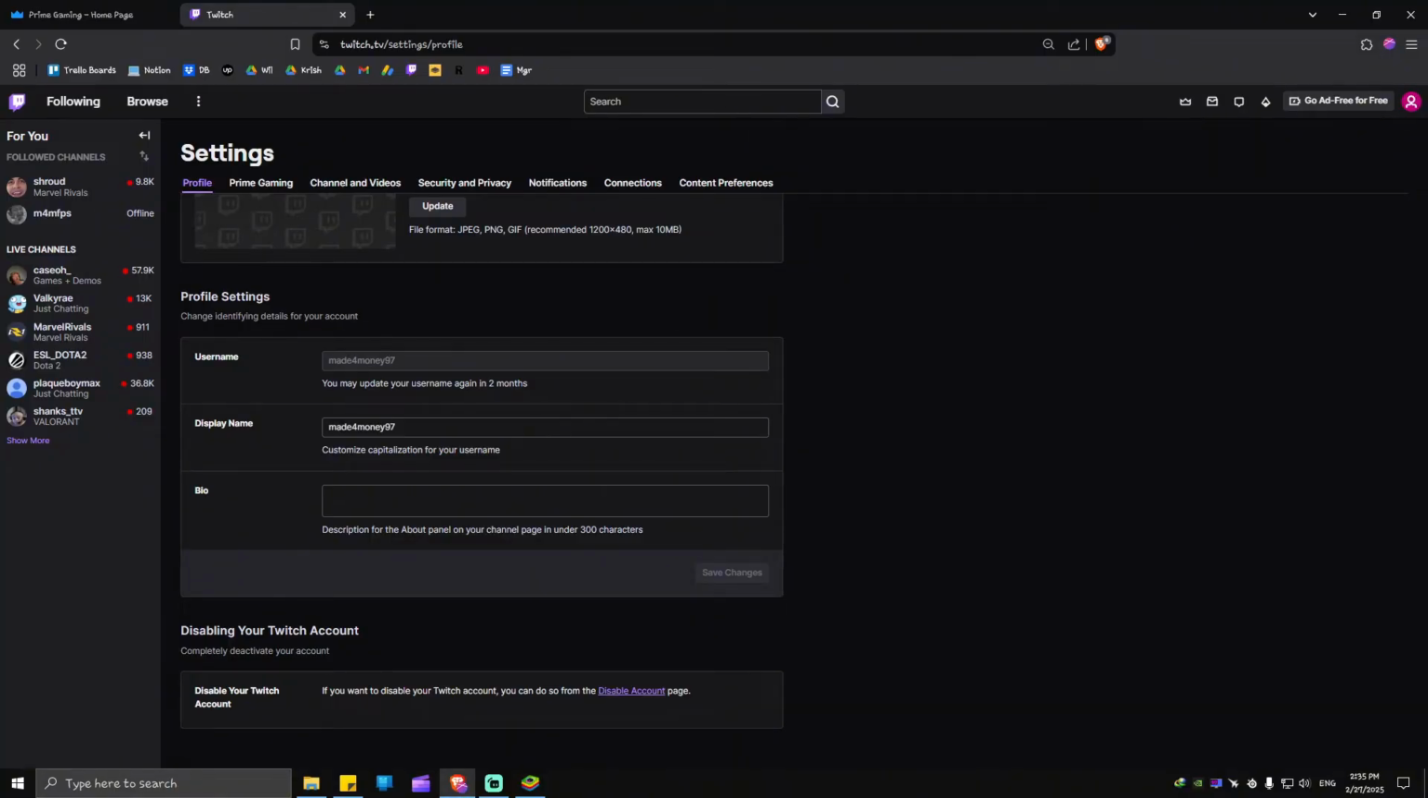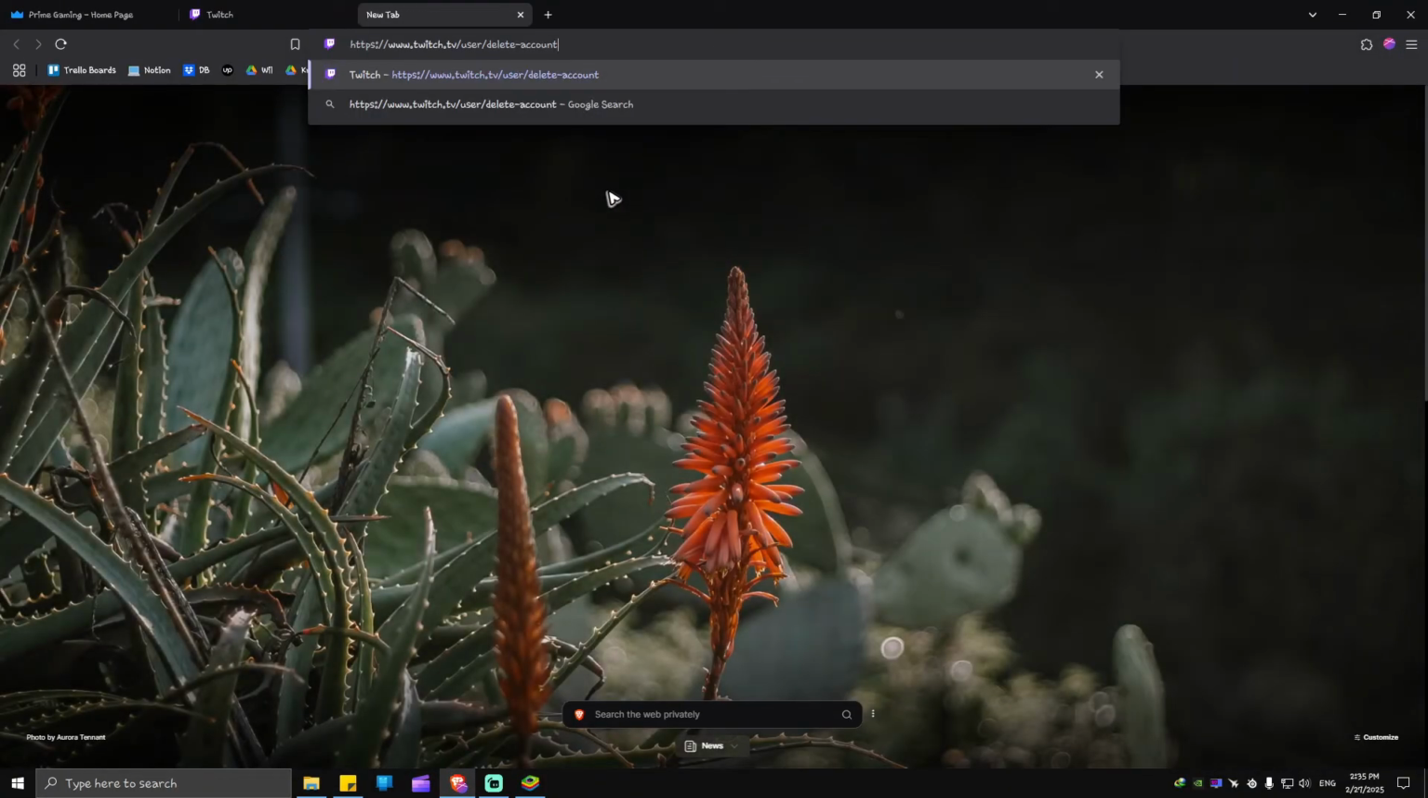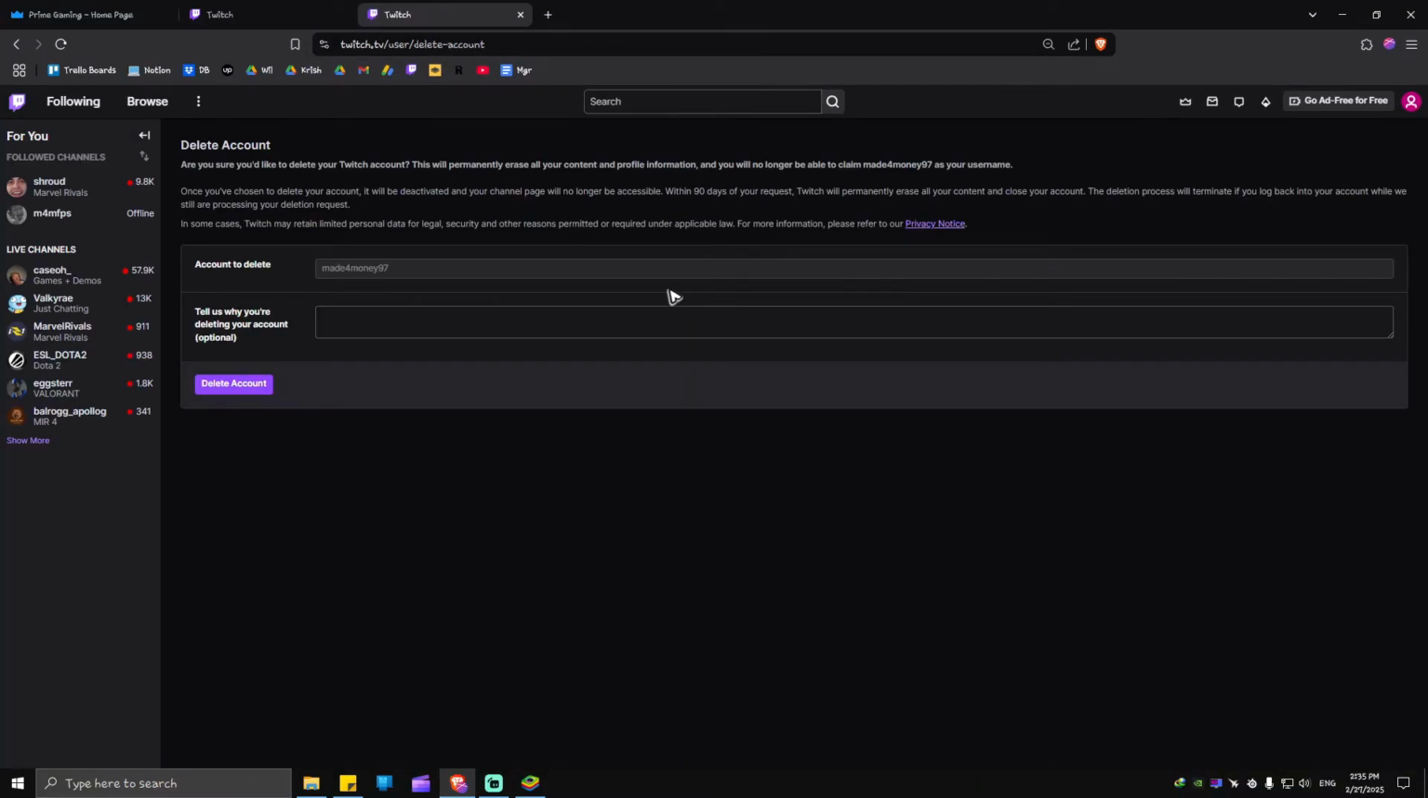So what we're going to do to delete a Twitch account on PC is just paste in this particular link. Don't worry, I'll leave this one in the description and hit enter. And as you can see here, with the same account logged in, you'll be able to see delete account. Now there will be a prompt: Are you sure you want to delete your Twitch account?